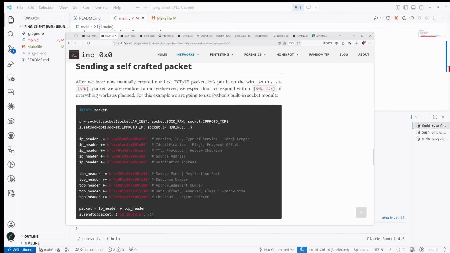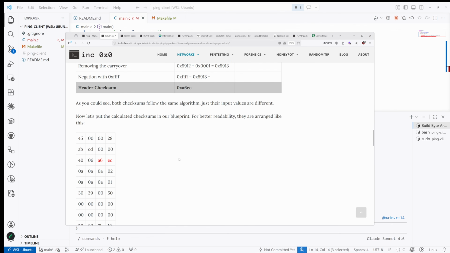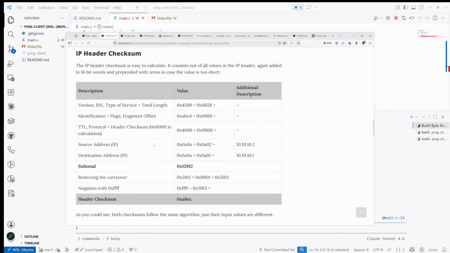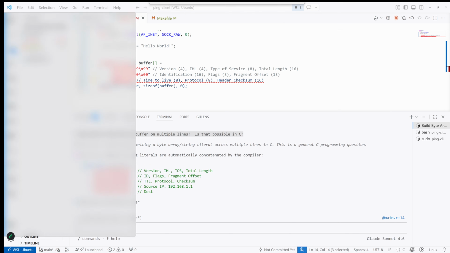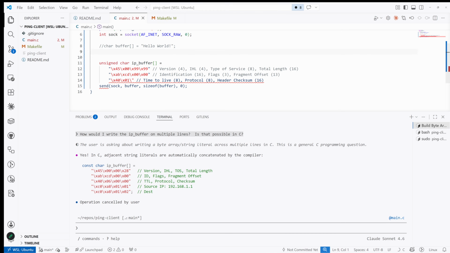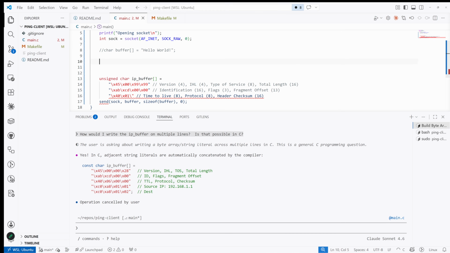Do you calculate your checksum? No, you just hard-coded. You figured it out and hard-coded it. Ugh, what a pain. Okay. Maybe I need to break this out a little bit more. How would I do that? I have to add this all up.